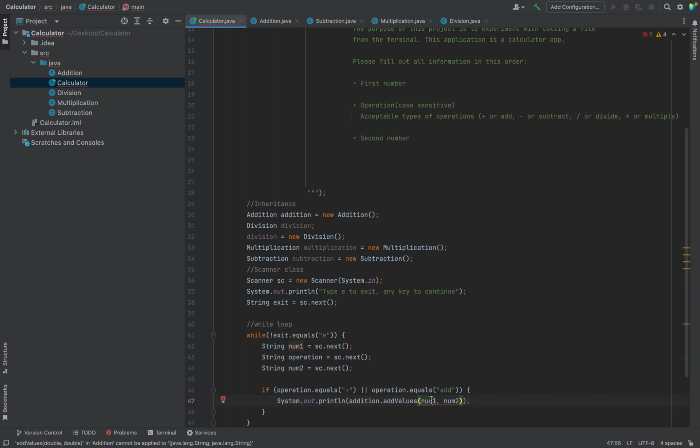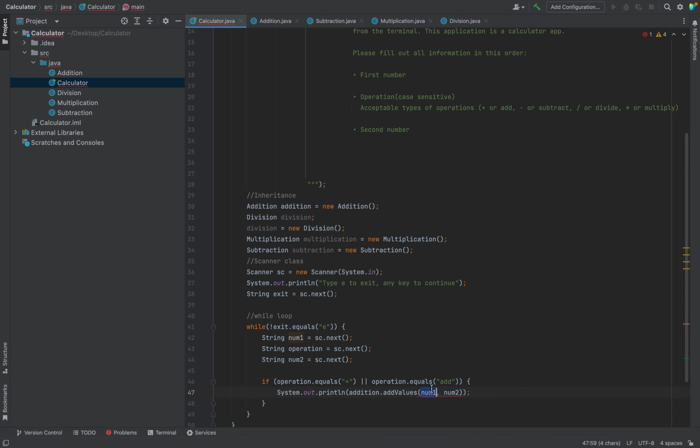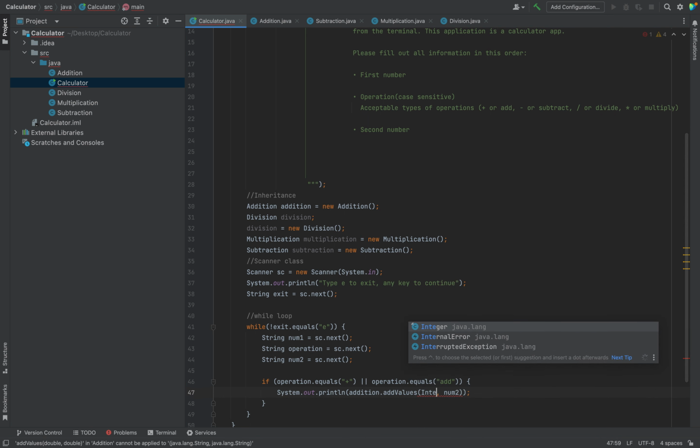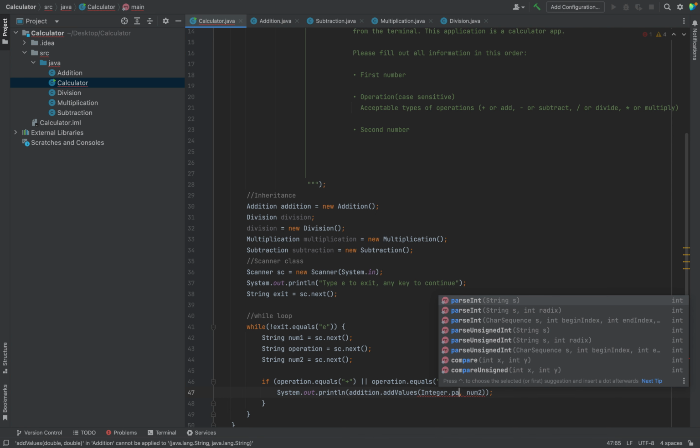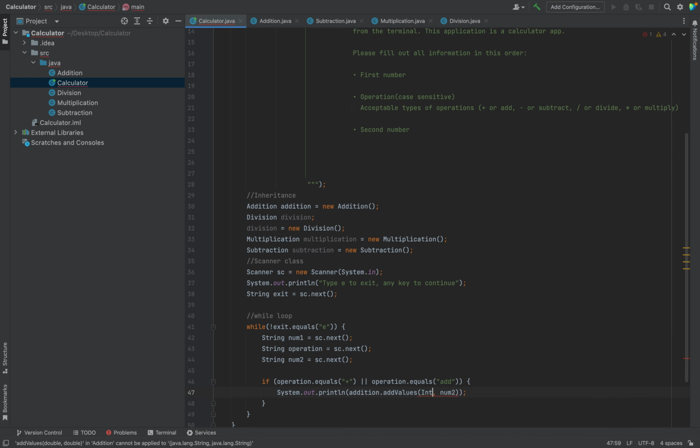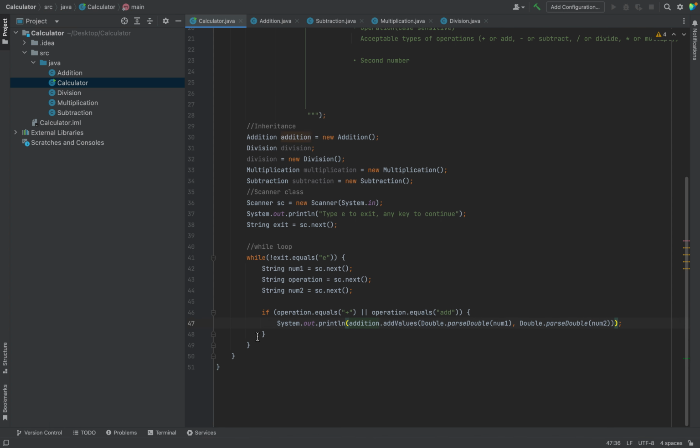Oh wait, we gotta convert these. I forgot. So you guys know how there's an integer dot parse int. Double's got the same exact thing. So Double dot parseDouble num1. I'm just gonna do Double dot parseDouble num2. And that's all you need to do.